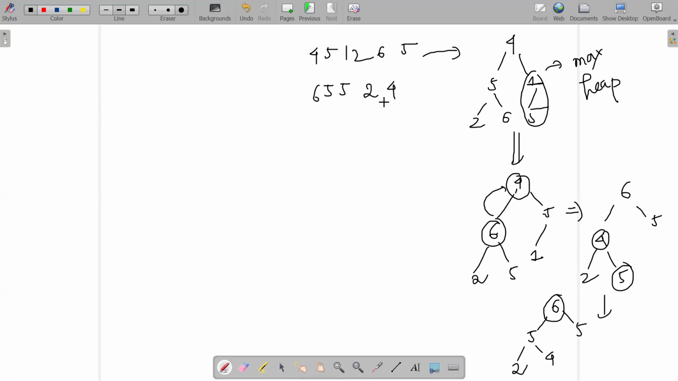Now, how should I proceed ahead? What are your thoughts? The greatest element for surety is present at the index 0. Can I just swap it with index n minus 1? Will it work? I think we have missed something, right? 6, 5 here. 1 was also there. Yes. Can I just say, let me swap 6 with 1.